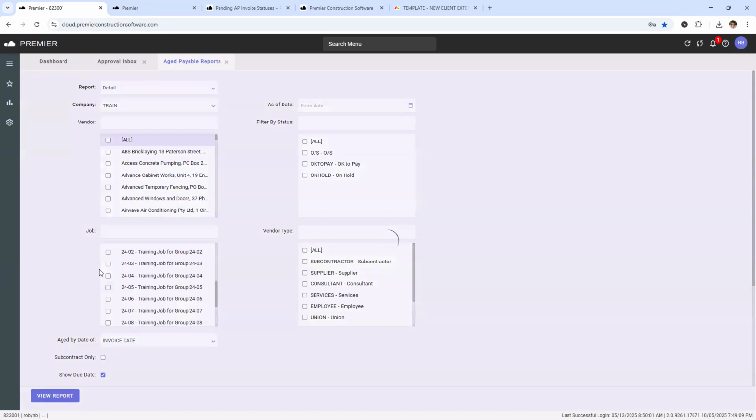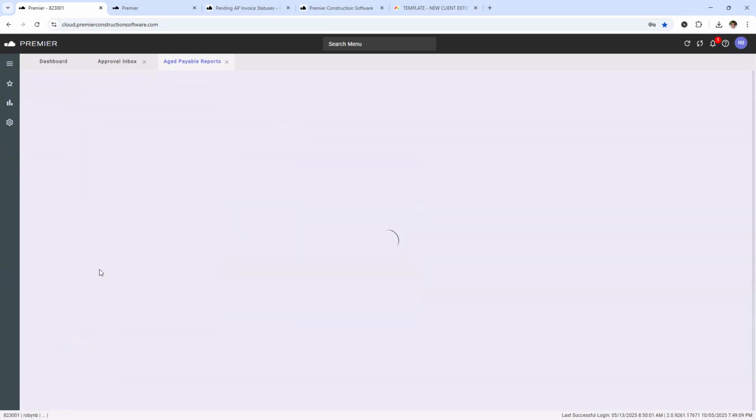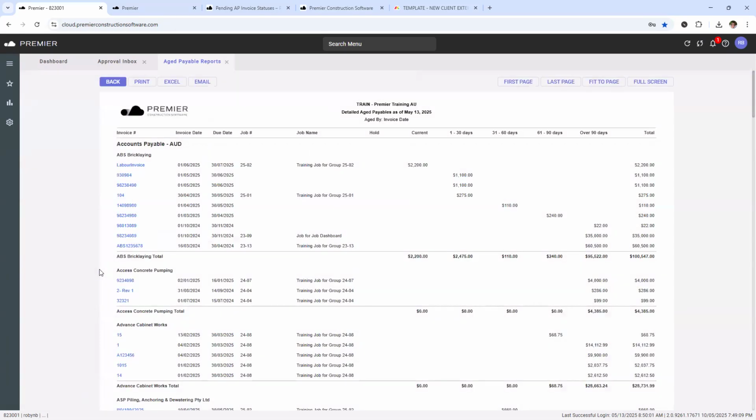We'll run the report and this will load. And what you'll be able to see from this report is it basically lists my vendors with all the outstanding invoices there, the different parameters, and then groups it into your 30, 60, 90-day buckets there.